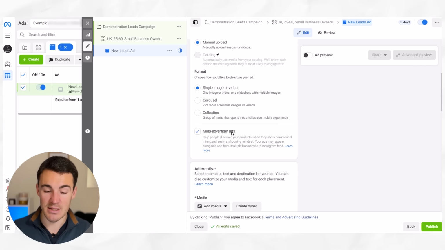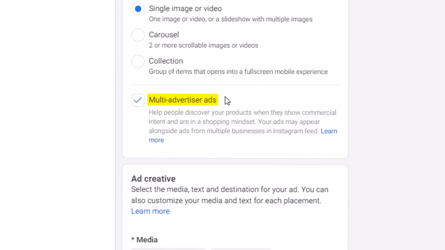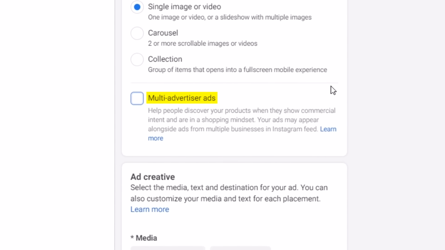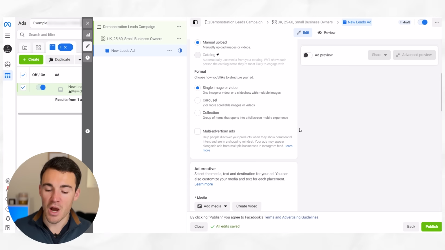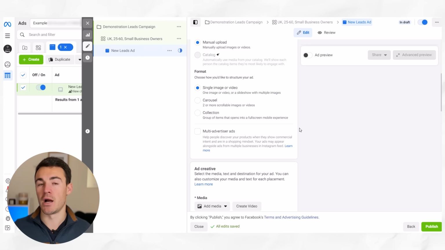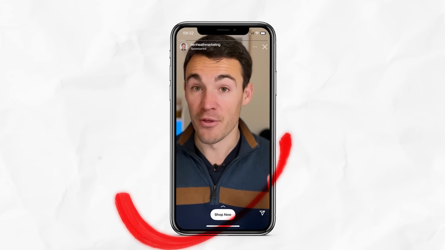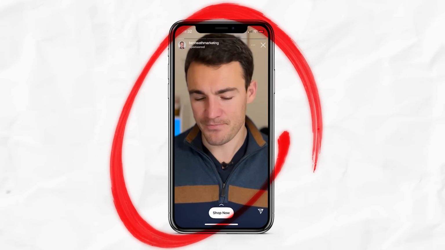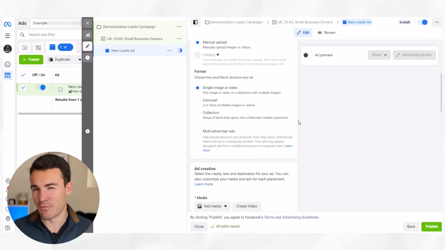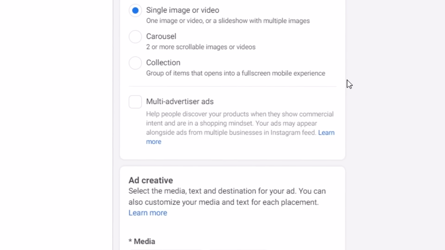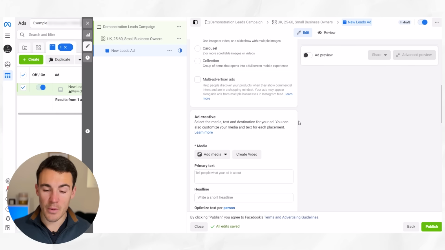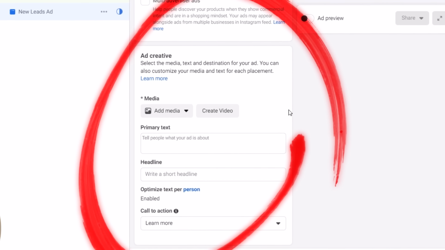Multi-advertiser ads is automatically selected. I'd recommend that you deselect that. Not a feature I'm a huge fan of. I don't necessarily want your ad showing up alongside other people's ads, or other people's ads showing up alongside yours is probably a more accurate way to put it. When your ads are being displayed, I want that to be the focus within your campaigns. So I would recommend deselecting that. It's still a relatively new feature, so we're not 100% sure how this does, but I'm not a huge fan at this point. Then we scroll down to the add creative section.